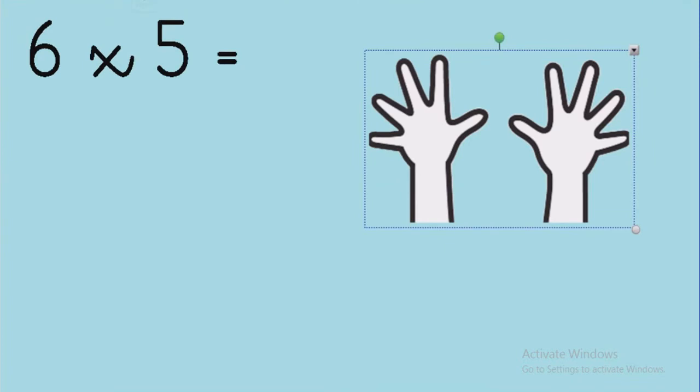Okay, now that we've practiced using our fingers to count up, let's look at the second question. 6 lots of 5. So what do we need to count up in? Multiples of 5. And how many lots should we count? How many fingers should we use? 6, well done. 6 lots of 5.